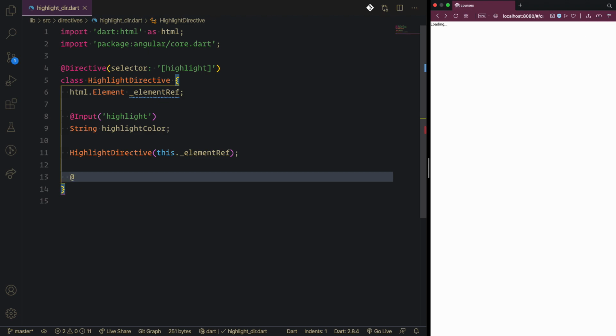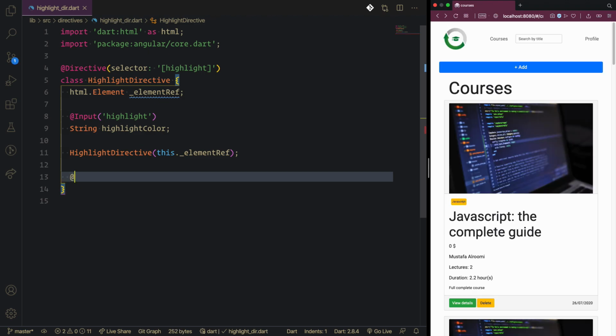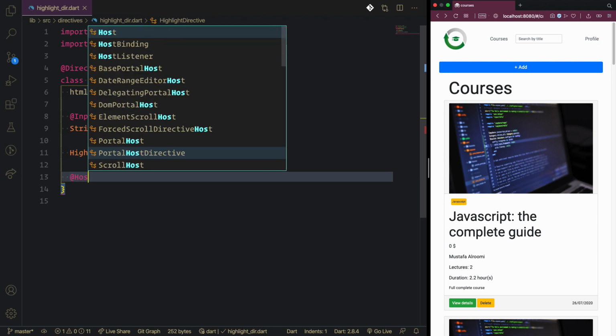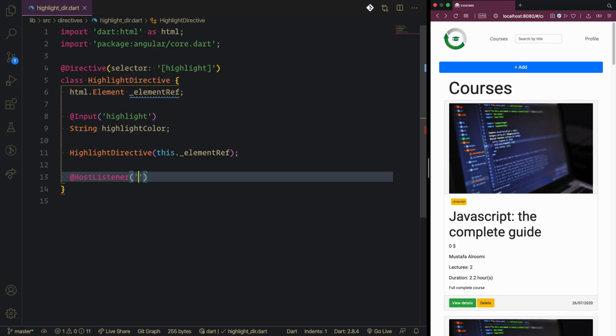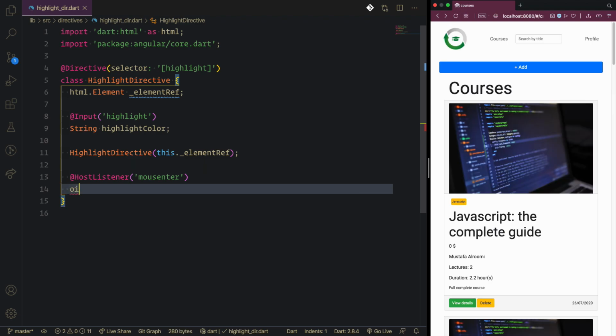Another important thing is to use one of the decorators inside Angular, which is HostListener. HostListener binds the HTML event listeners to the Angular event listeners, and we say mouseenter. Then we make our function here, and we call it onMouseEnter. If the mouse goes over the element, it will fire and the element will be highlighted.